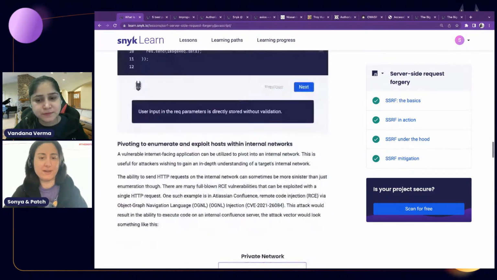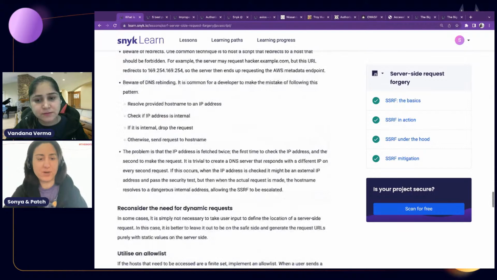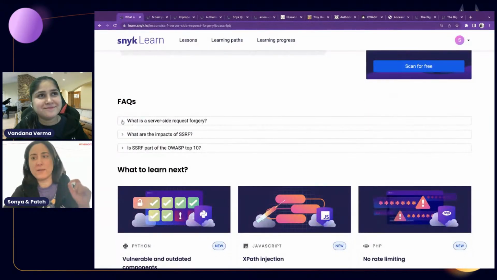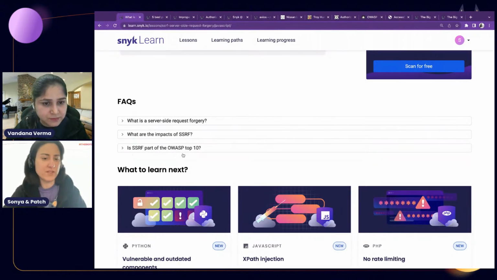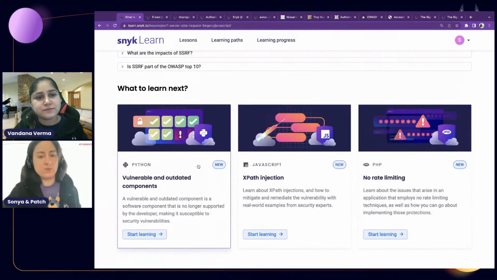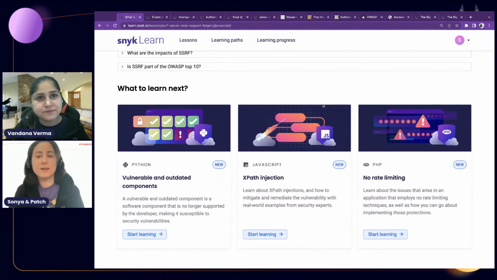Also, at the end of the lesson, if you scroll down at the bottom, you have a small FAQ just to review the bullet points and items that you've seen during this lesson. So it's usually what is the vulnerability, what are the impacts, and if it's part of the OWASP top 10 and other useful information. And if you're eager to learn more outside of the OWASP top 10, we do recommend a few more lessons on it.